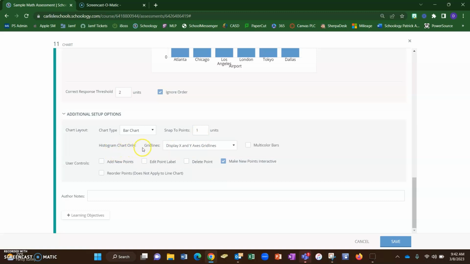Here's an extra for if you're doing histogram setting. So whether you want to display all the grid lines or not. Mine's not a histogram, it's a bar graph, so we'll leave that alone. And then here are controls that you can give students. So you can add new point. It depends on the type of graph. If you're doing a line plot, you might need to allow them to add new points, etc.